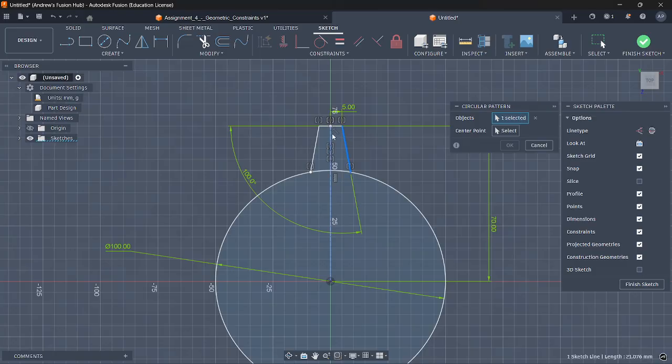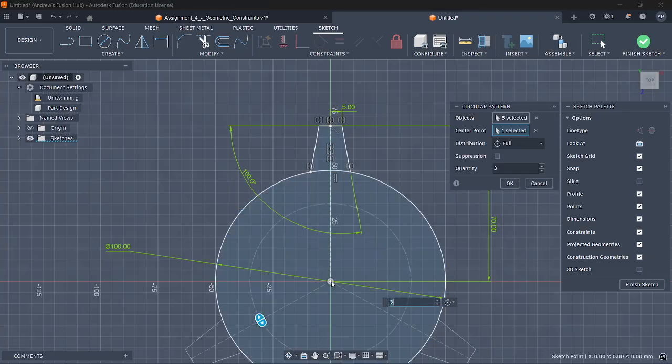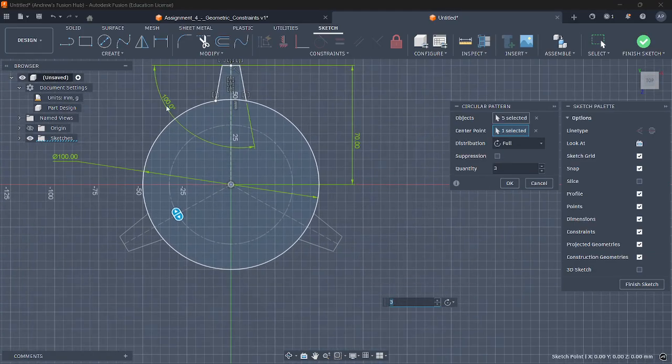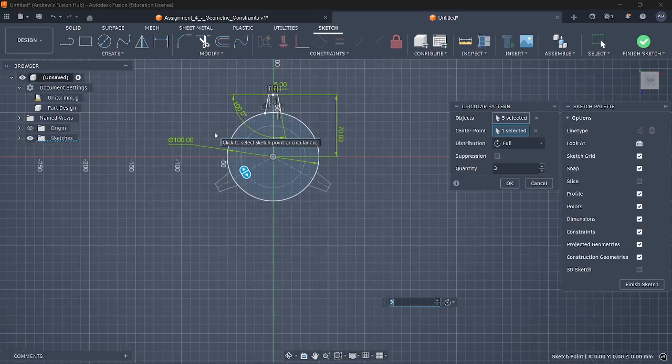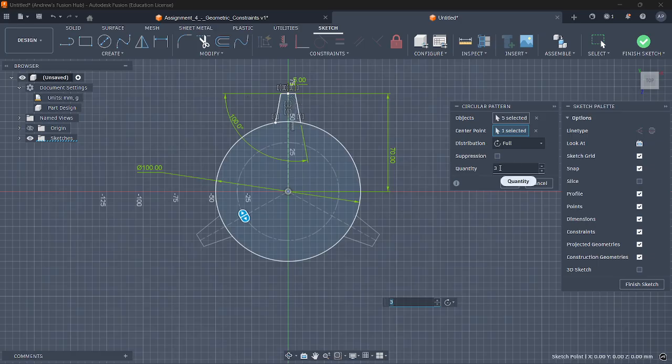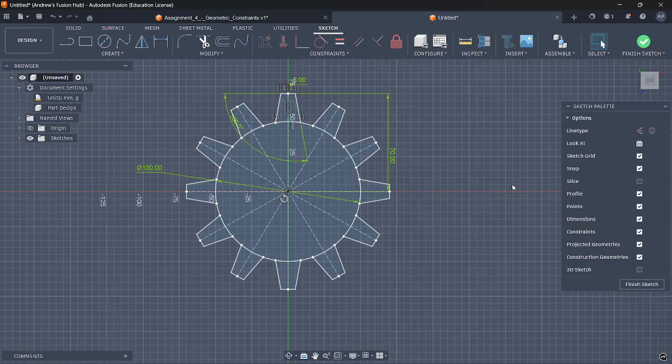I'm going to select all these lines that we just made. We choose a center point, which is just the center of the circle in this case, and then we can specify how many copies we want. I'll make this like 10 or something. 12 looks good to me. Once I press OK, you can see it generates a bunch in a pattern. They're all equally spaced, so that looks good.